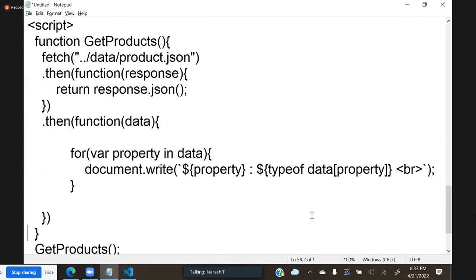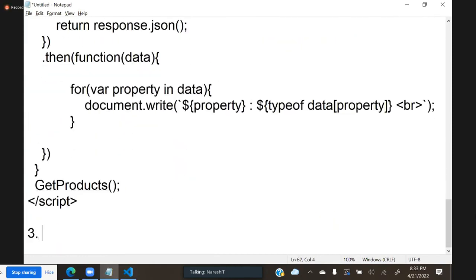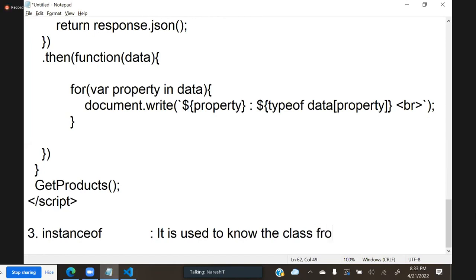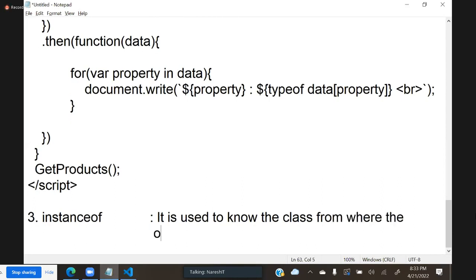Okay. Next important among the special operators, we have instanceof. Instanceof is used to know the class, to know the class from where the object is derived.